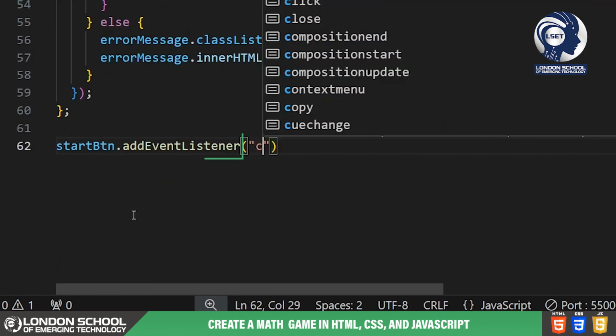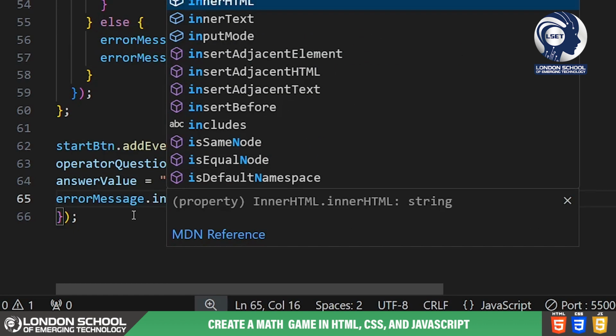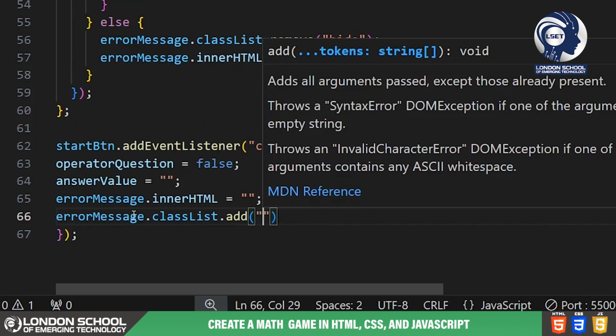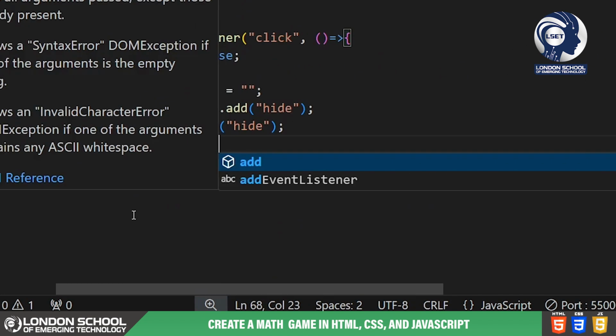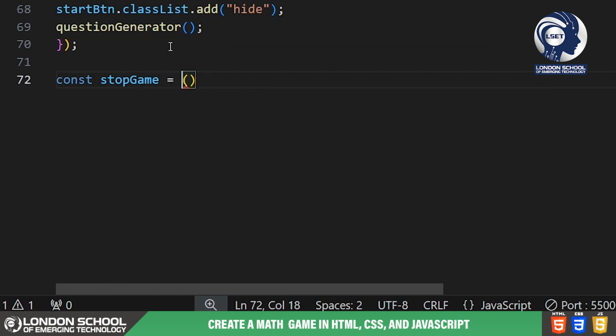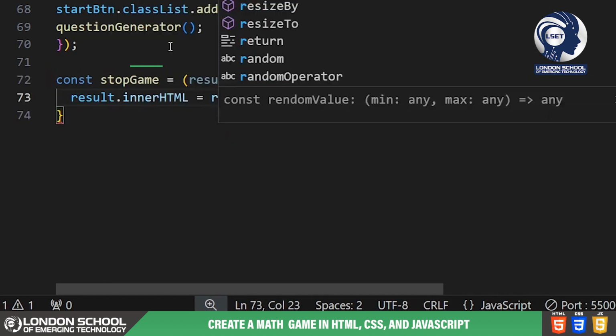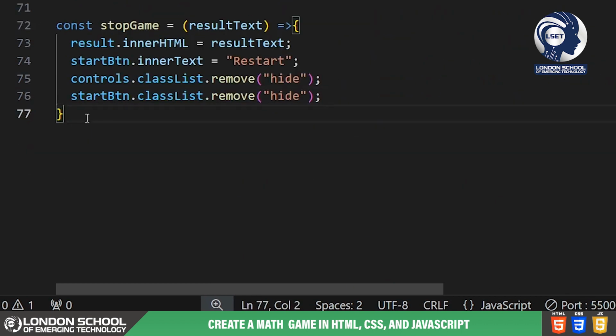The event listener for the start button initializes the game when clicked. It resets necessary variables, hides unnecessary elements, clears any error messages, and calls the question generator function to generate the first question. The stop game function handles the end of the game. It displays the result text, changes the start button text to restart, and reveals the controls for restarting the game.